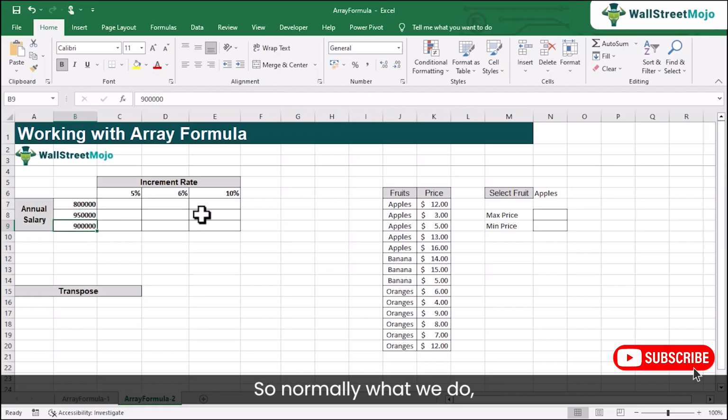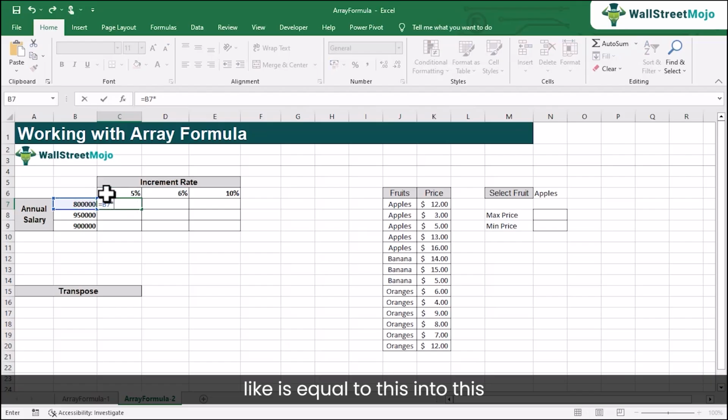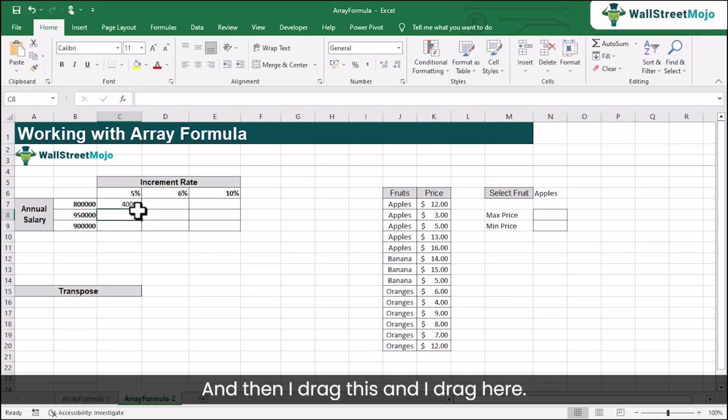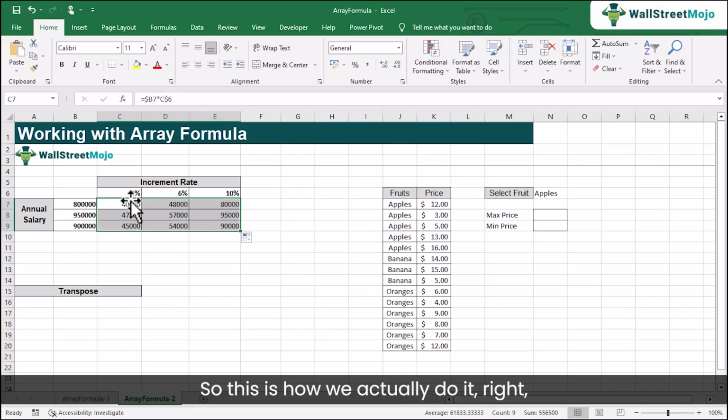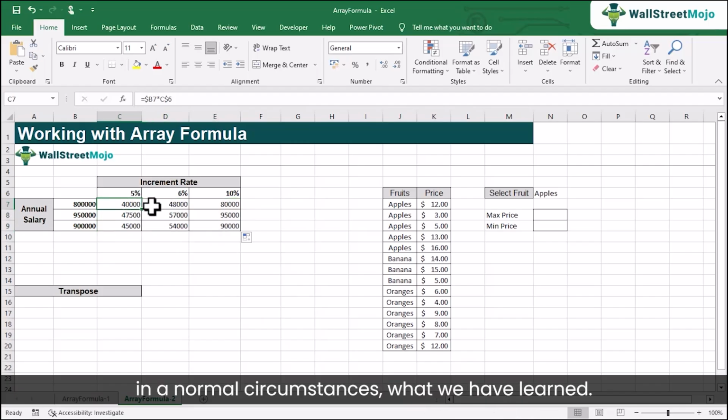So normally, if we want to do something like that, we write a formula like is equal to this into this. And then to use it, we put a dollar here so that when you drag it, this should not change. So I put a dollar in front of this. And when I drag this, this should change, but when I drag down, it should not change. So I put a dollar here, and then I drag this and I drag here. So this is how I actually do it in normal circumstances, what we have learned.